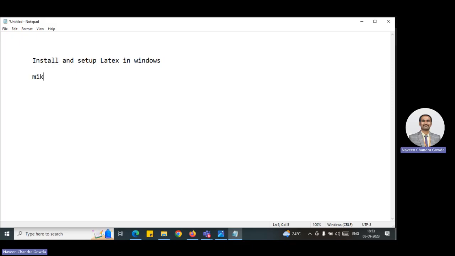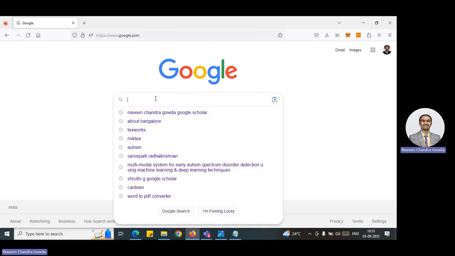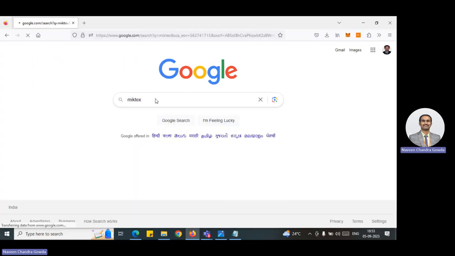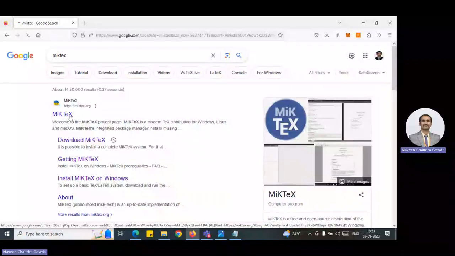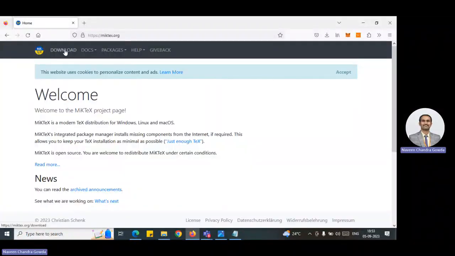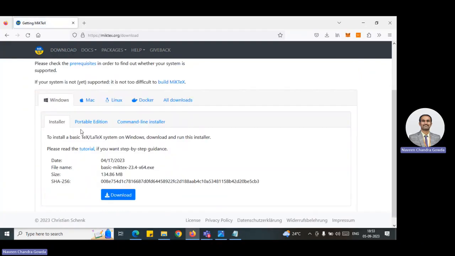So first, let me install MikTeX. I'll just directly go to the Windows search and type MikTeX. When you type MikTeX, it will take you to the download page, or you can directly click on the home page, and then you have a download. When you click on this download button, this is where you can observe.